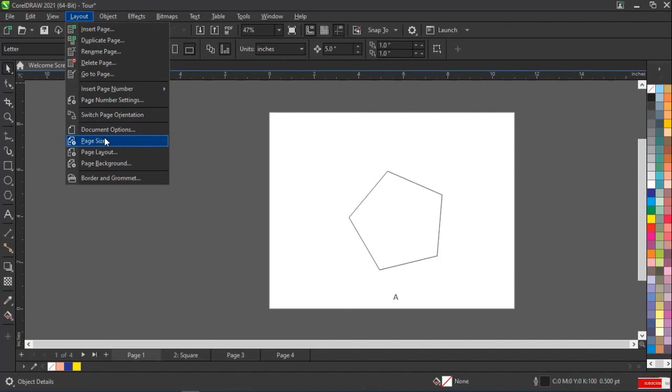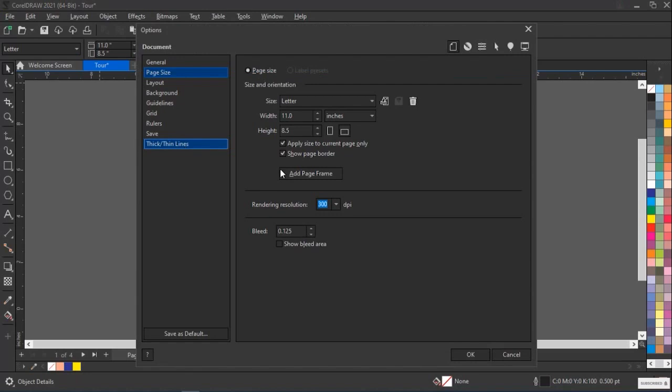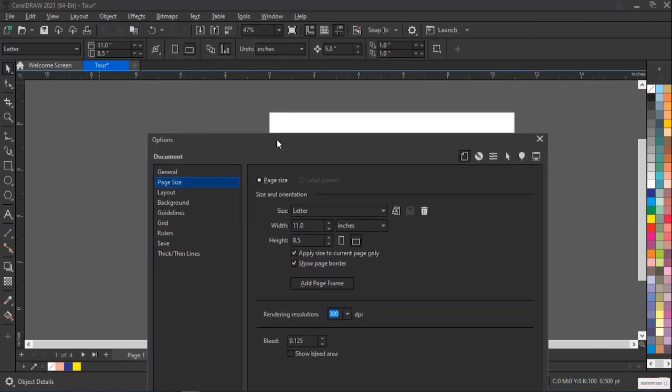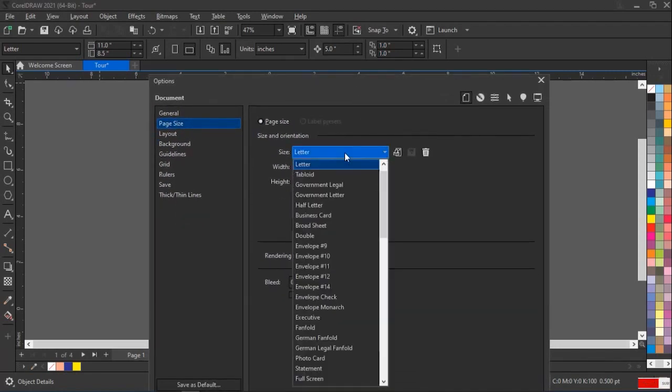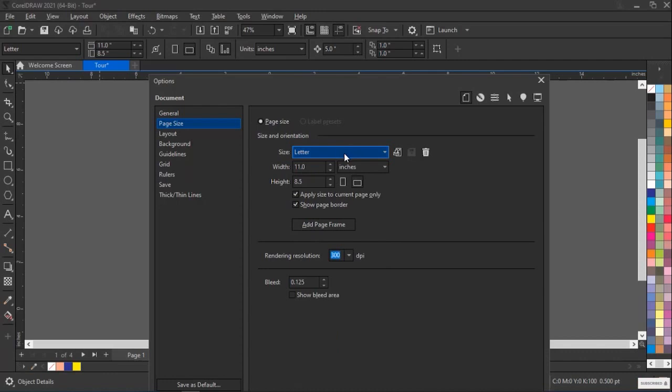You can resize the page right here, which you can as well do right here. Okay, so if you can't do them here, maybe you lost this bar, you can just go to your layout and this option will come where you make your resizing. You can just pick a default size. You can just give it a size that you have. You can just change the orientation, apply size to current pages only.